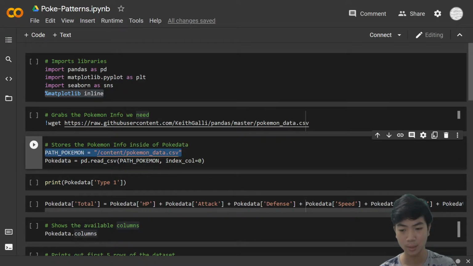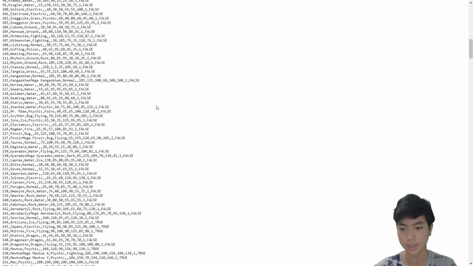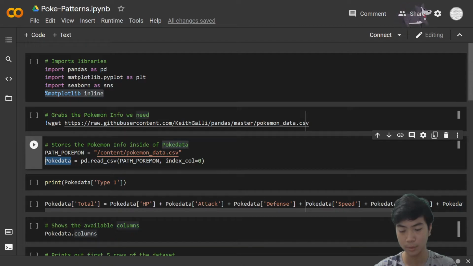And then after that, Pokedata equals pd, which is pandas, dot read_csv. This will read the CSV file at the path, and it will have index column equals 0. This will basically store our whole entire dataset, or this whole page right here, into this variable or this pandas data frame, Pokedata. And then now we have a dataset of our own called Pokedata.